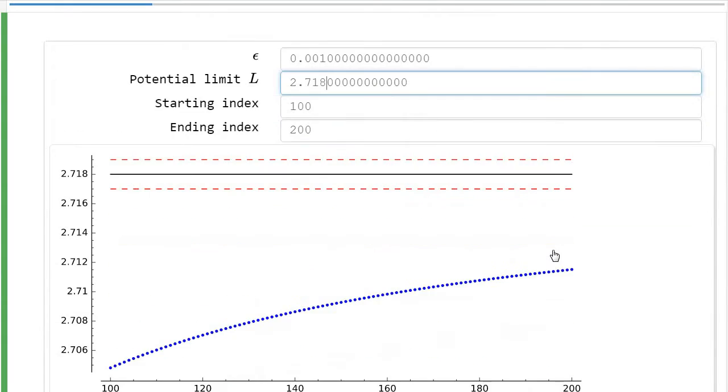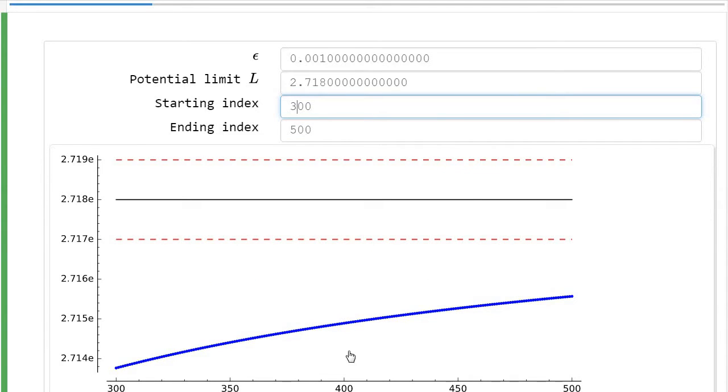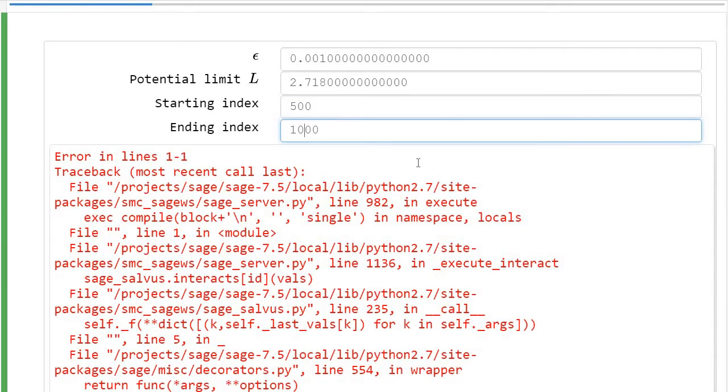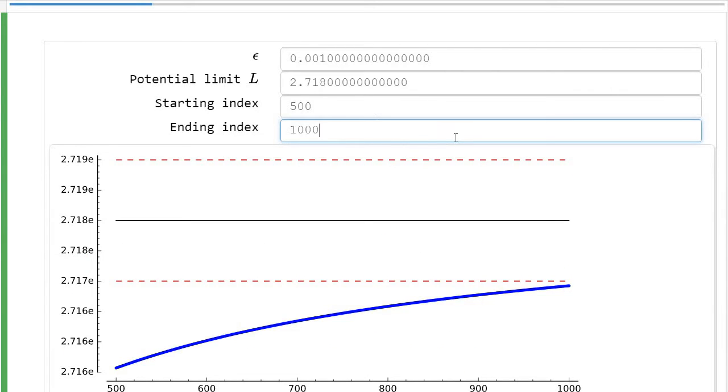And I won't do too much of this. Okay, so I haven't reached the fence yet, so I need to go out further. Maybe I'll go out here to 500. Maybe I'll start at 300. And still haven't reached the fence yet. Maybe I need to go out quite a bit more. Let's start at 500 and go to 1,000. And I'll wait for Sage to update this. This error is because as I type, it tries to update in the middle when my numbers were the same.